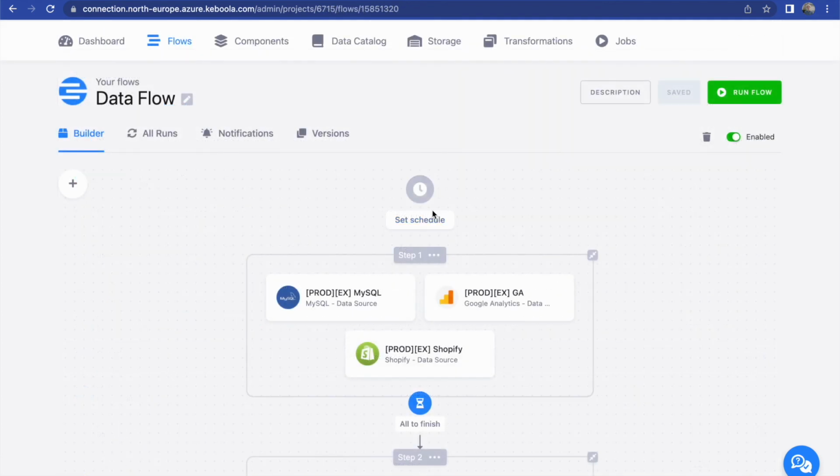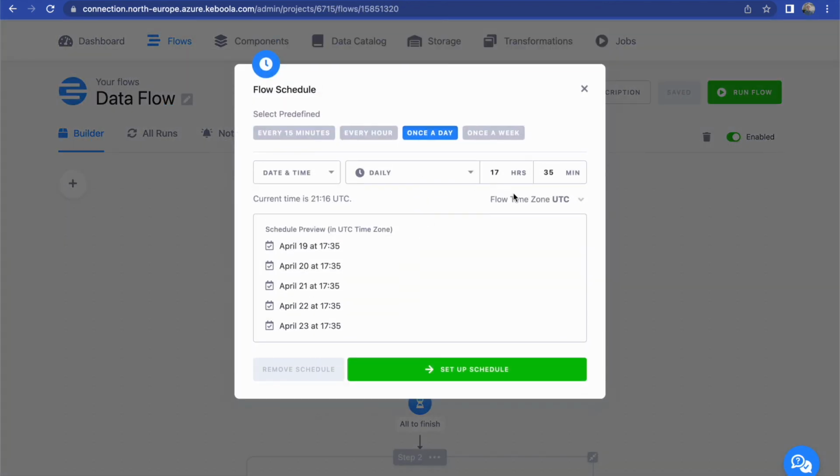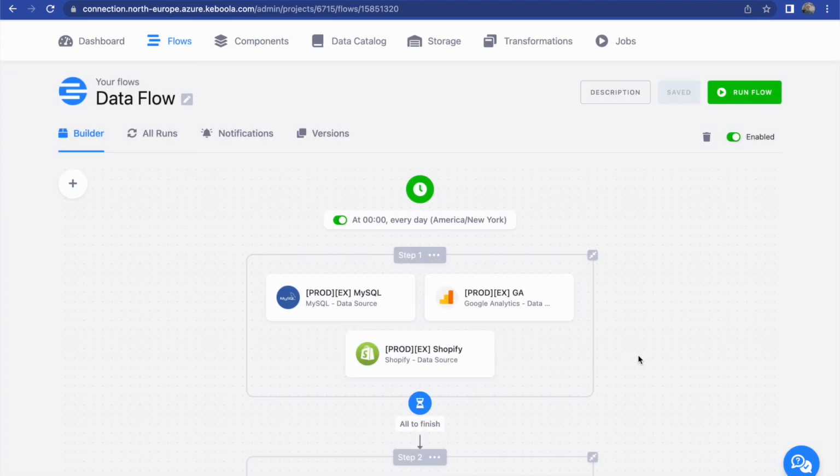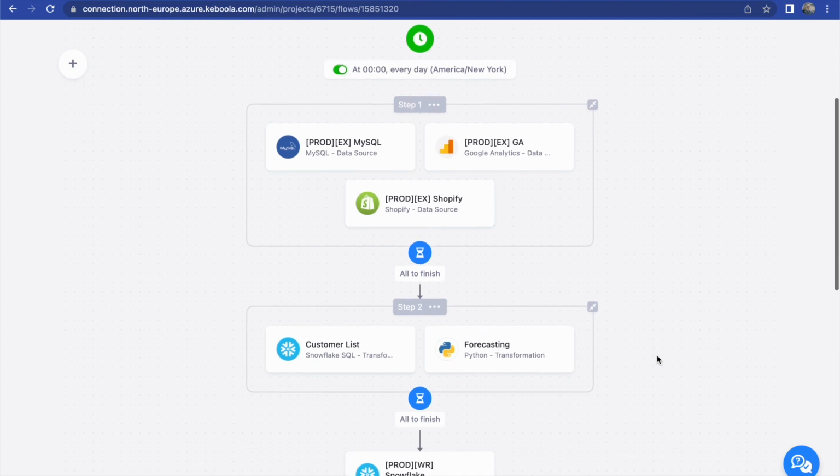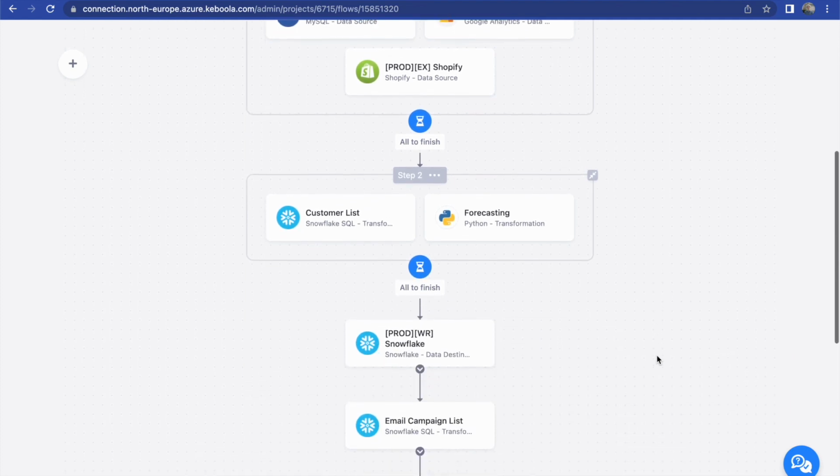To finish up, let's go back to our flow and schedule it, so that we can be confident that our data will flow wherever it may be needed. For this specific flow, once a day makes sense. I'll have it run in the middle of the night so we can start off each morning with fresh data. And there you have it. In just a short while, we have built and orchestrated an entire flow from beginning to end, and this is just the beginning.